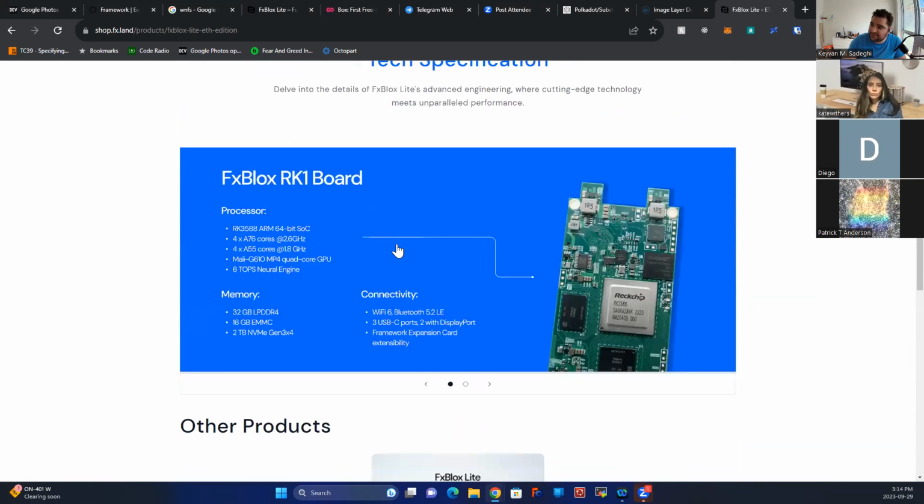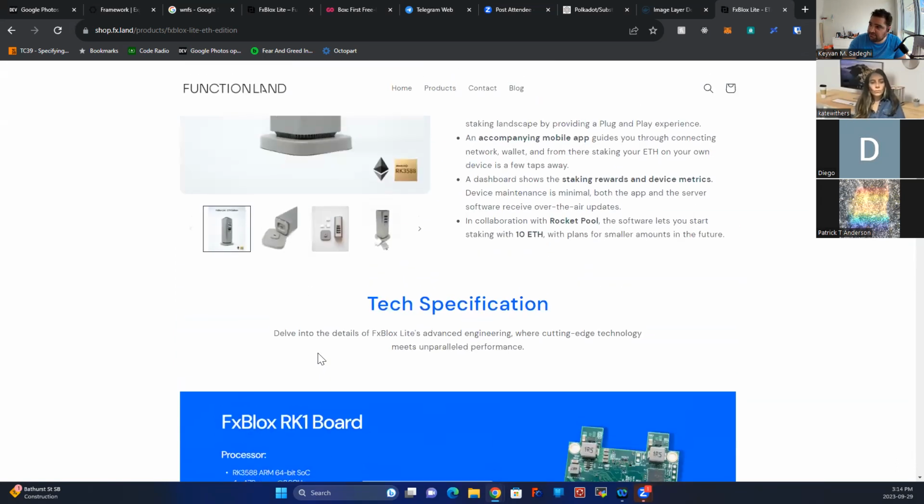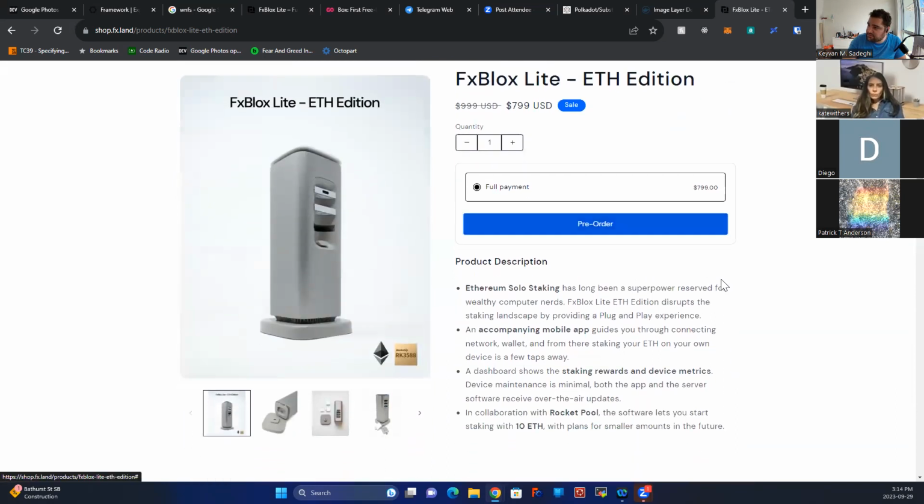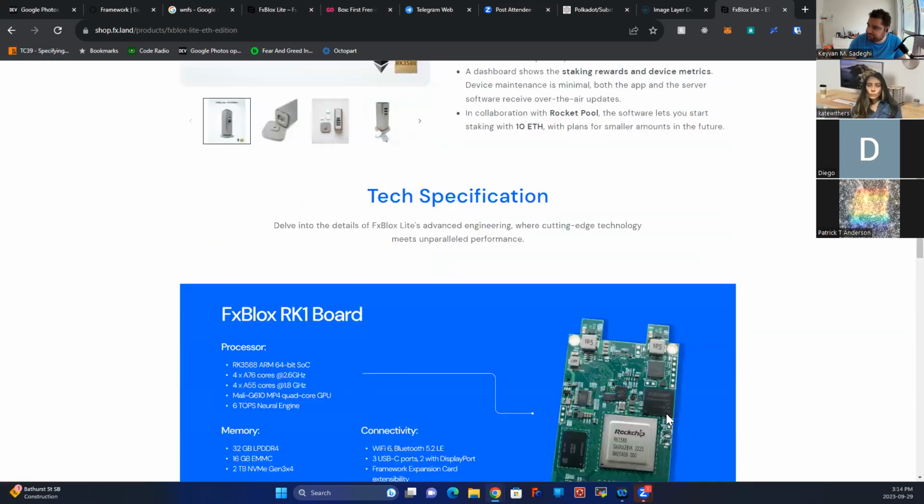So the only difference here, as I said, is 32 gigabytes of RAM, 2 terabytes of NVMe, and one extra fan from the device that you have. So this is the ETH edition.